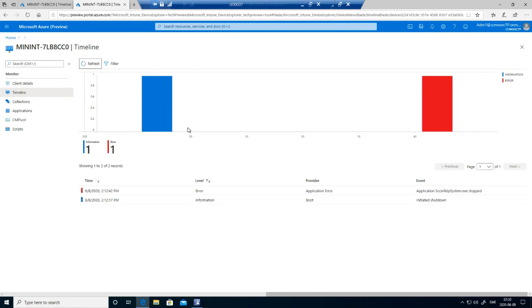But this will be great if a user calls in and says, oh, my machine isn't working. Okay, so let's see what happened on your machine. And then we can see a timeline if there's an unexpected reboot, firmware errors, or application crashes. That will be hugely helpful as well.